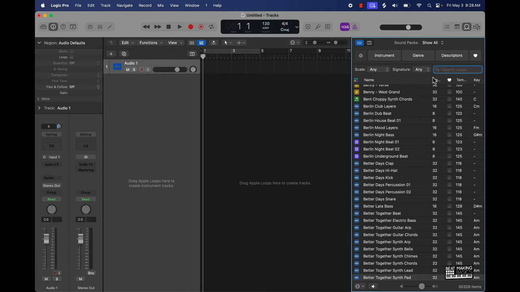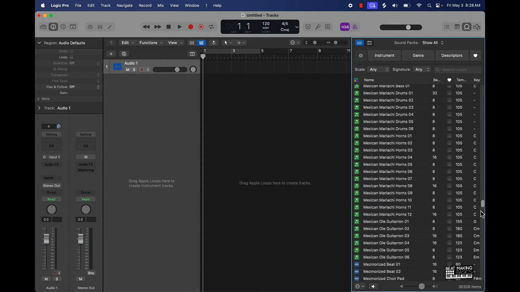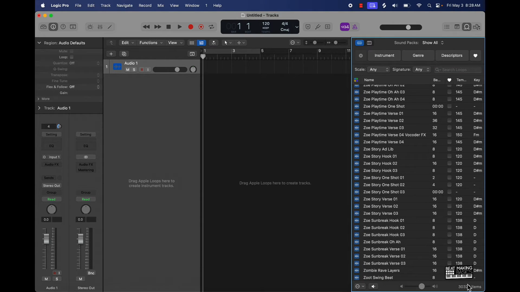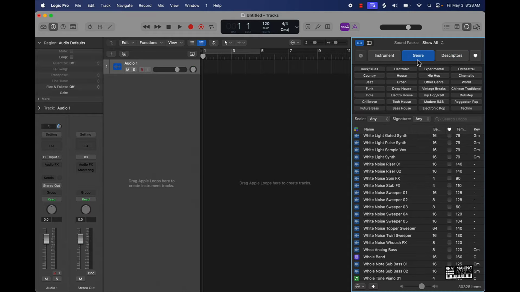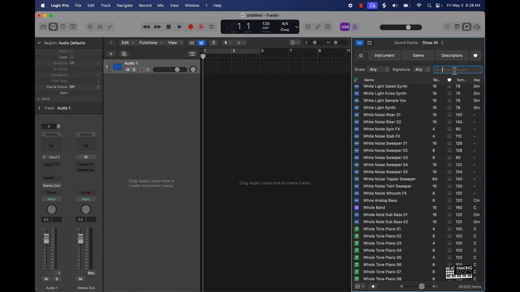Literally there's thousands upon thousands of sounds and loops in here. If you look right here, it says like 30,000. So it's an endless amount. What you could do is search through descriptive words, genre, instruments, or whatever, or you can come right over here to search and type in anything.